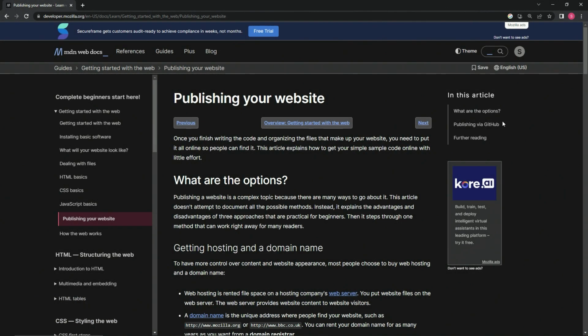All right. Now we're doing MDN Web Docs guides, getting started with the web, publishing our website. So once we finish writing the code and organizing the files that make up our website, we're going to need to put them all online so people can find it. This article explains how to get our simple sample code online with little effort.